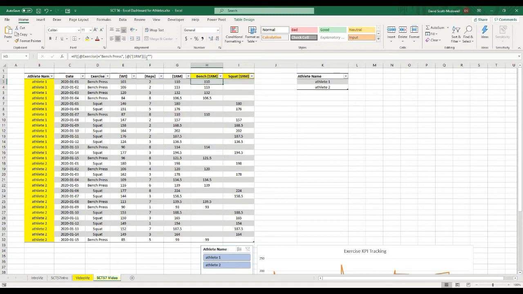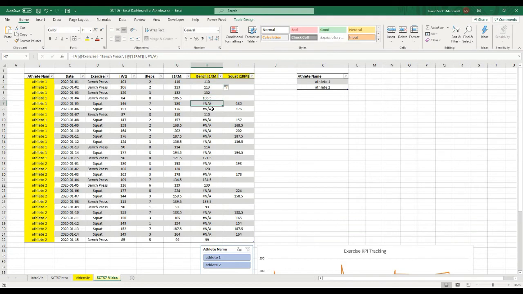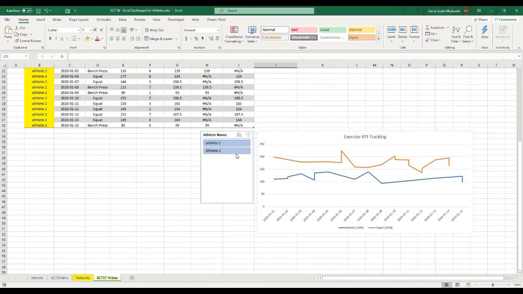So at the end here, instead of these double quotations, I'm going to put hashtag N/A and hit okay. And what you can see is now it's added an error value basically in between each one. And I'm going to do the same thing in the squat, hashtag N/A, hit okay, and it's added the error value. And what do you know, right away it's cleaned up that chart quite a lot. So you can see now Excel's reading it as an error and just connecting the data.